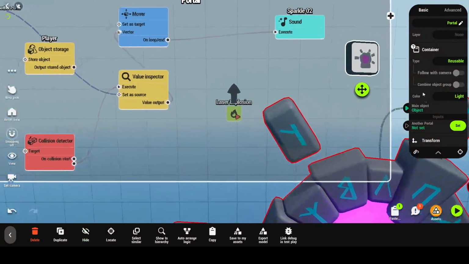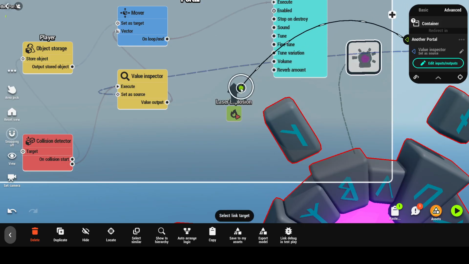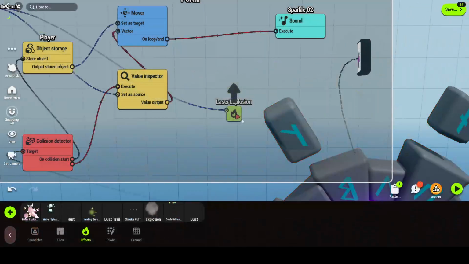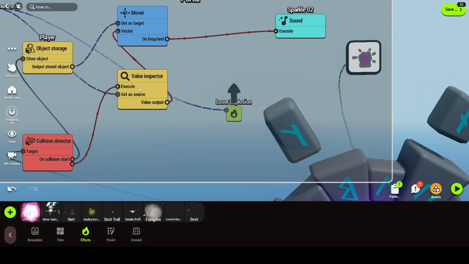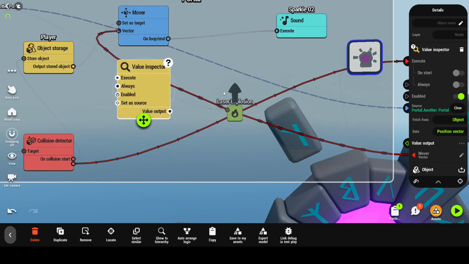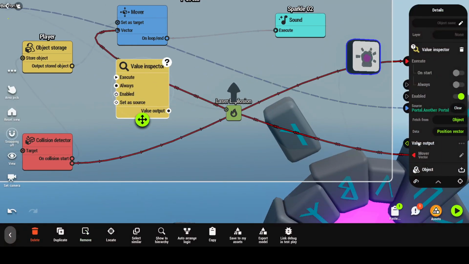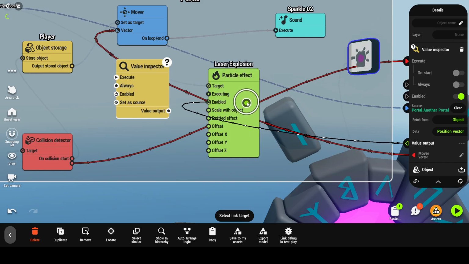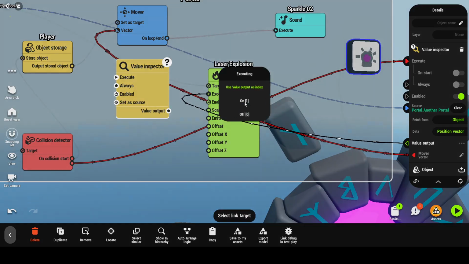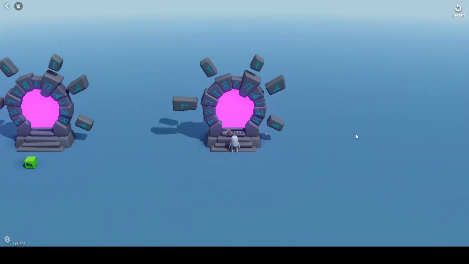So we'll click on reusable, go to advanced. We have this, drag and drop it to target. Click on the particle, make sure execution is turned off. Now on value inspector, because we want to move, and also turn on that particle effect. You can click on execute on. Let's see this. Boom.